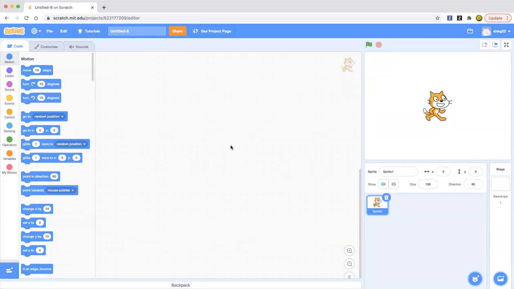And now in today's video, I'm going to be showing you how to animate your sprite. Instead of animating your sprite, you can animate a backdrop. So in today's video, I'm going to show you how to create a backdrop in Scratch. So now let's go ahead and do that.